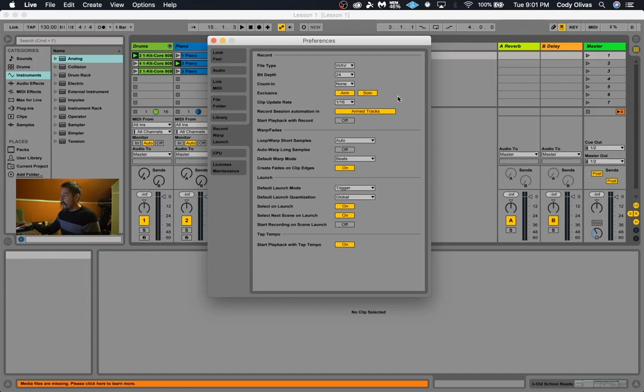So if yours is not set up to 1/16, just change it to 1/16. Basically, this is going to give us a very quick feedback response in our computers. It's going to refresh very quickly. Record session automation on armed tracks. We'll leave that toggled on. We'll get into automation probably in the second or third week.